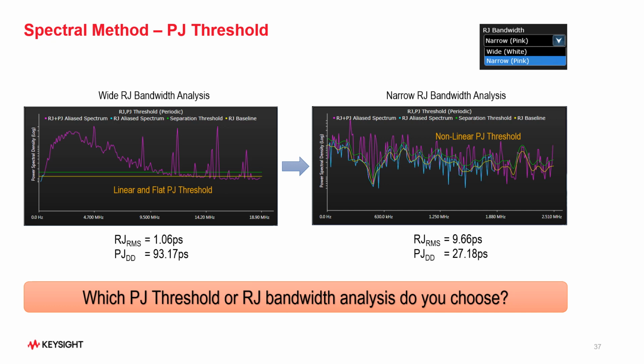The RJ now increases significantly from 1 to about 9 picoseconds, and the PJ drops from 93 to around 27 picoseconds. Now the question is which PJ threshold and RJ bandwidth analysis does one choose? We have the ability, but how do you know which one to use for which jitter separation?